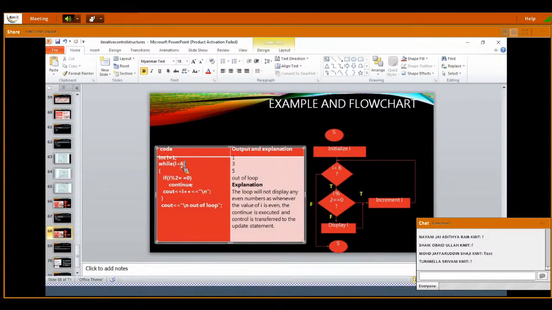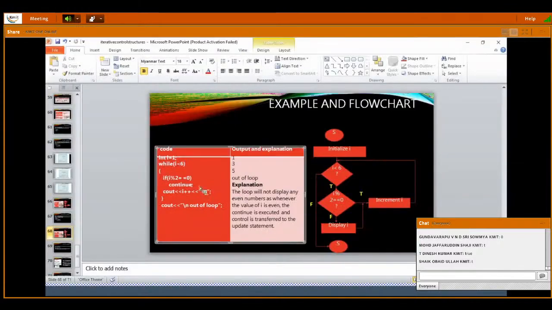4 less than 6. Again go to the condition section. 4 less than 6, the condition is true. Enter into the loop. Here again 4 modulo 2. Numerator is 4, denominator is 2. Then what is the remainder? 4 by 2, what is the remainder? 0. Very good. 0 double equal 0 means the condition is true or false? In the if statement the condition is true, so we will not execute the cout statement. It will go to the next iteration.